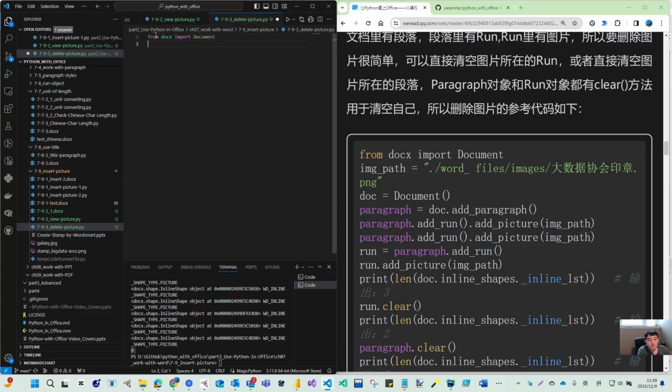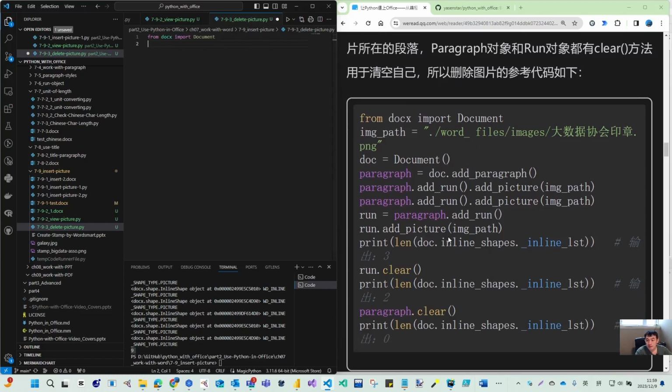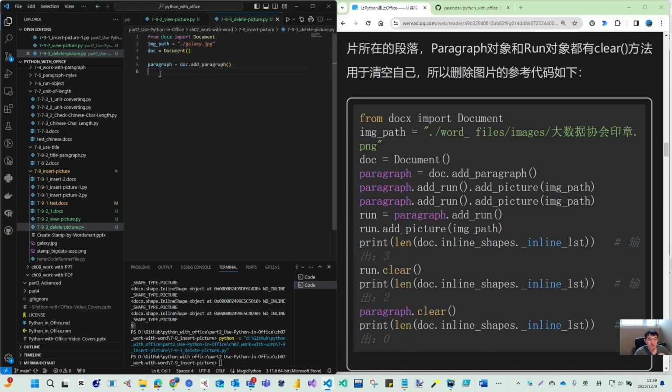If we don't load that, we can use this image path, then we add those. If you load a picture, you need to remember which paragraph it is in. So we use the sample so we're not bothered by another file. We just get a new file, galaxy.jpg, and we initialize the new file first. Then first we do paragraph equal to doc add paragraph. Here is, let's say, run. So it's okay.